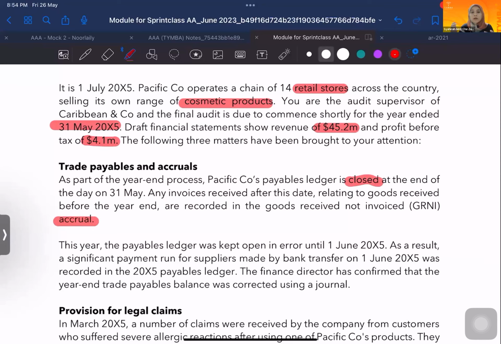Any goods already received before year end, but invoice yet to be received, they put in accrual. In a way, it is still a liability, which is a perfect procedure. This is what we want from our client. If there are some goods they already received, but they are waiting for the invoice, since this is year end, they must still record it as an accrual, as in a liability.